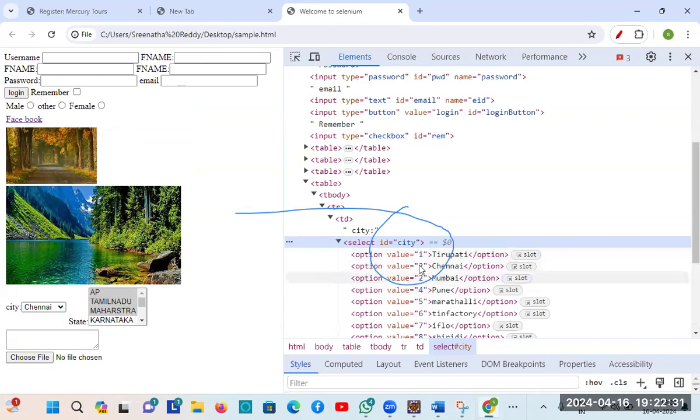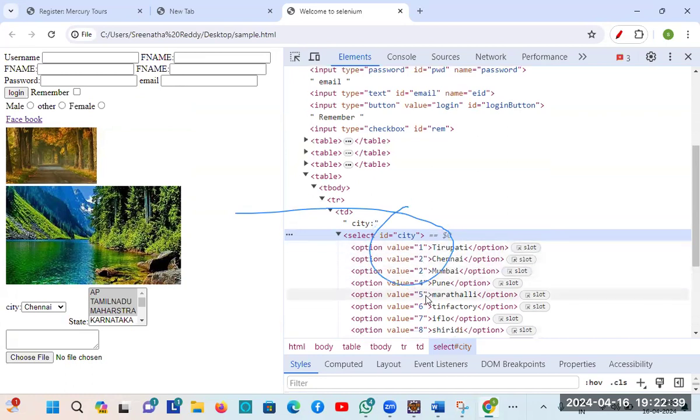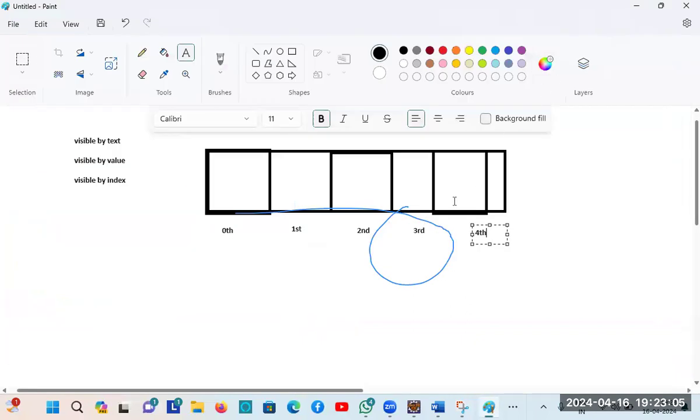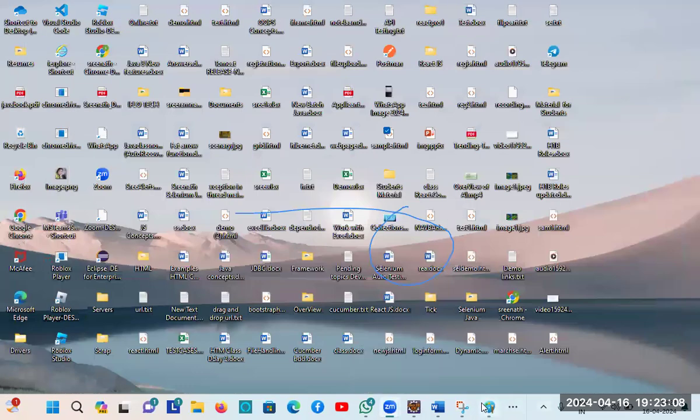So these all are the values we have here. You can see this value, value is equal to 1, and this returns as a string. So if we want to have Gujarat, based on the value, select by value, then you have to give the 10 over there. Whichever value you give, that text it is going to print. Similarly, if you want to go with visible text, you can use whatever you want from these options. Now we are going to see how to handle this in drop downs.